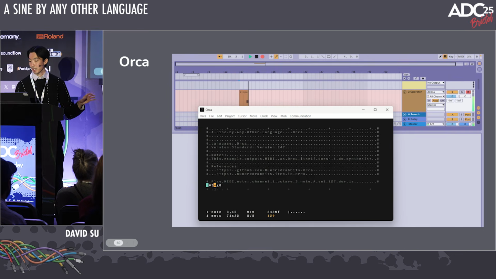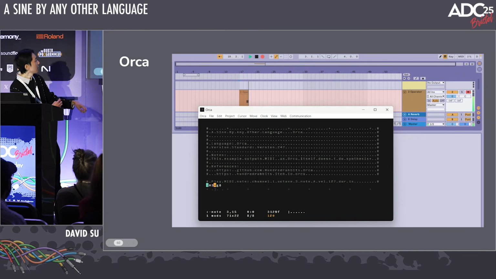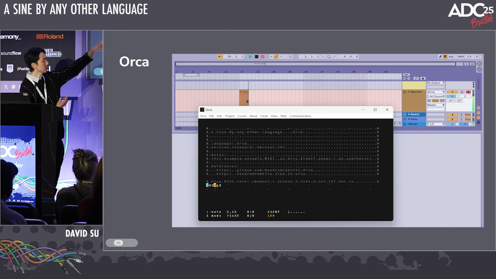Orca is an esoteric language and live coding environment. It doesn't do synthesis, so here we're sending MIDI to Ableton Live. I guess this might actually be the shortest one, but you can see the play MIDI note and so on, to see what's actually going on.